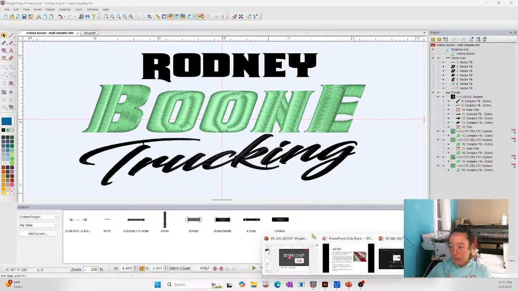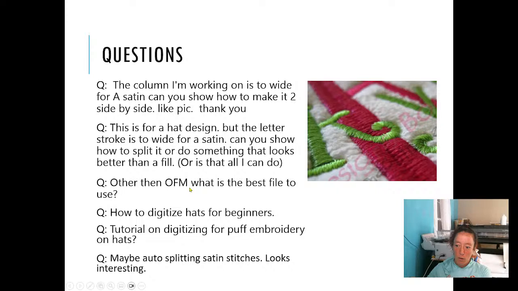All right. What other questions do we have? Other than OFM, what's the best file type to use? Well, OFM is native to DesignShop. It gives you wireframe outlines. So if you want the wireframe, that's what you need. But short of that, I use pretty much any file type. DST and EXP are excellent. They don't save color information though. So when you open up a file, it looks ridiculous.